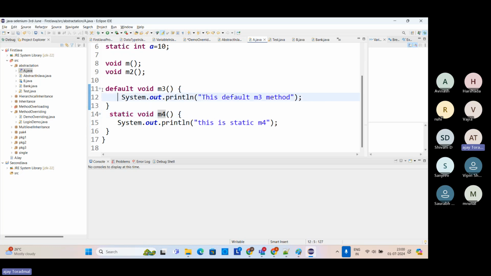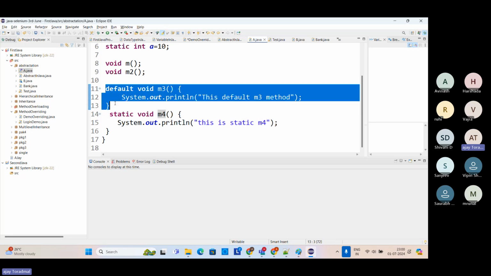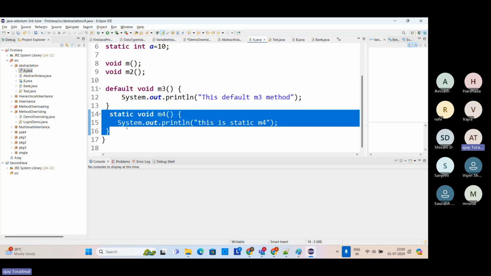But the other methods, the default method, I should not call this way. I should call it with the help of a child class object. So this method I can call only with the help of the class name. Okay, let's try this as well.